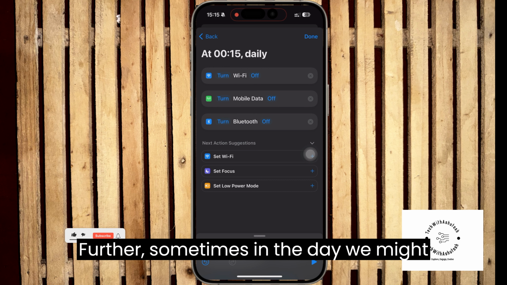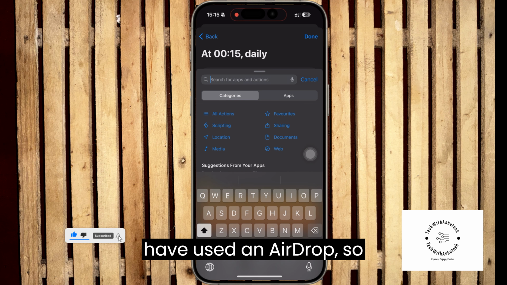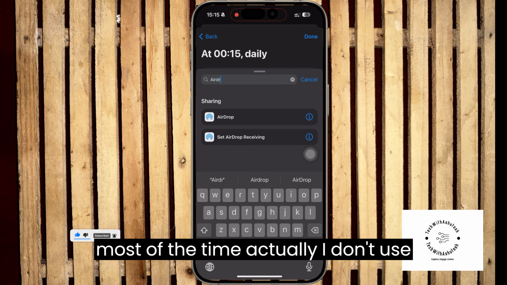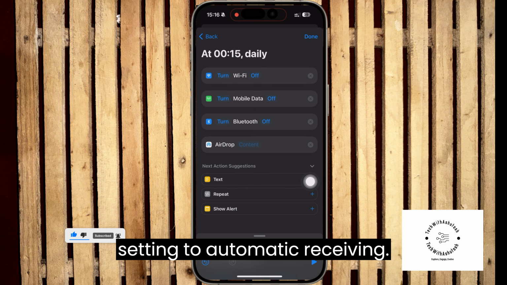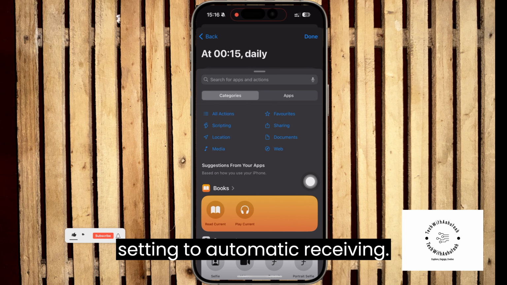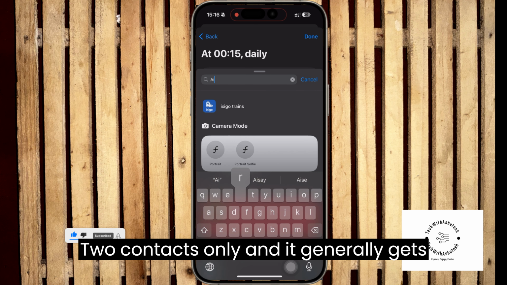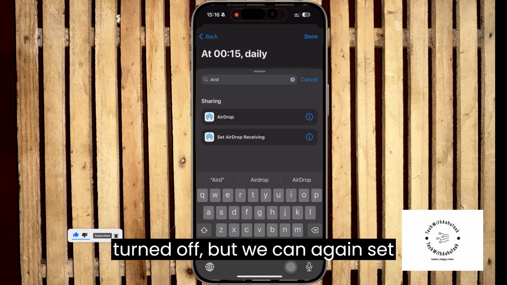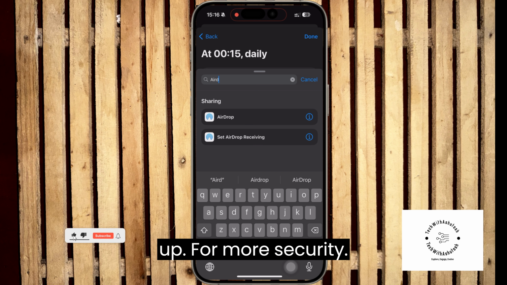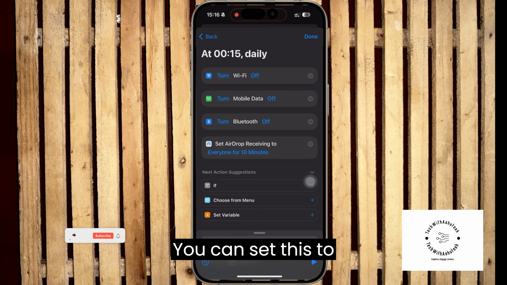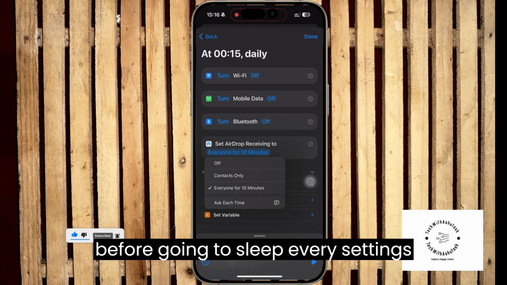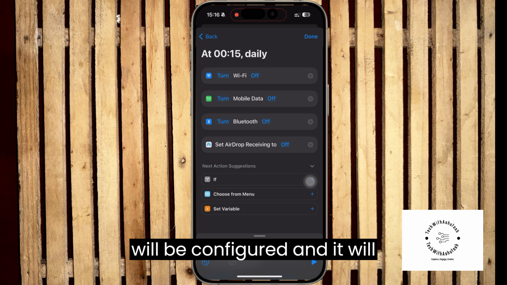Further, sometimes in the day we might have used AirDrop. Most of the time I don't actually use this setting. I have kept the setting to automatic receiving to contacts only, and it gets turned off. But we can again set it up for more security. You can set this to off. Thus, before going to sleep, every setting will be configured and it will be running.